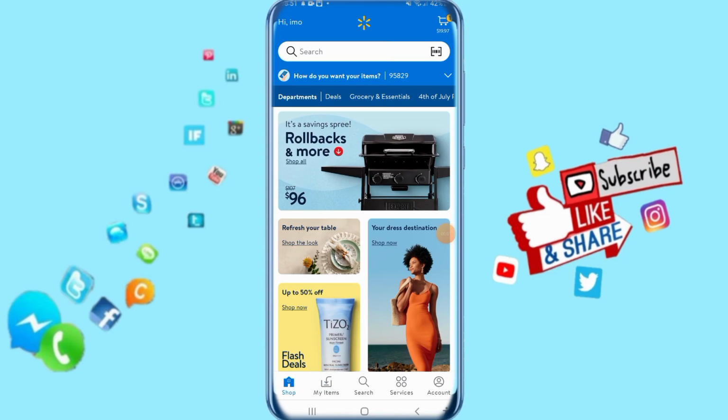Today we talk about how you can use one debit card on your Walmart app. We are going to figure out the solution and how you can do that with your app. So all you have to do is go down and click here on services.